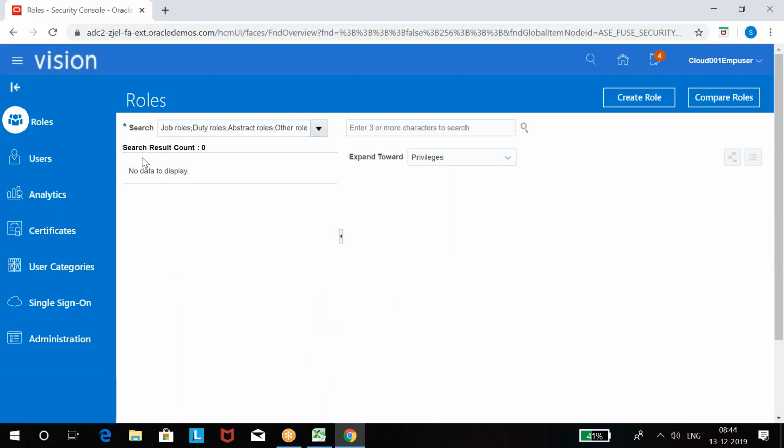Once you go to security console, here you have the options roles, users, user analysis, and certificates. It's all related to the user. Now I'm going to create a new username, assigning 3 job roles that are required to set up applications. Without those 3 job roles, you can't get access to the tools, to the functional setup and maintenance, or to the database. So those 3 job roles are required.